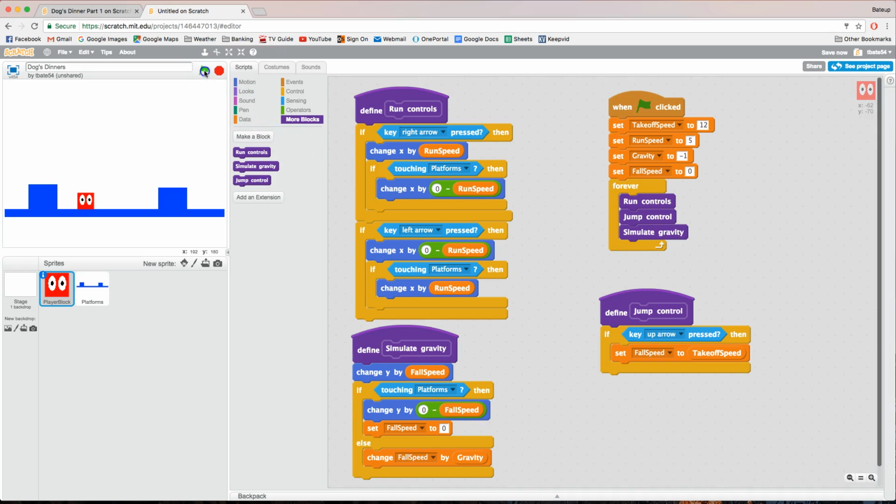So let's press the green flag now. Let's see if our little guy can jump. There we go. So when I press the up arrow, he's jumping around. Now there's a bit of a glitch here. If I press the up arrow multiple times, he just keeps jumping until he gets stuck on the roof. So you can just sort of bounce in the air.